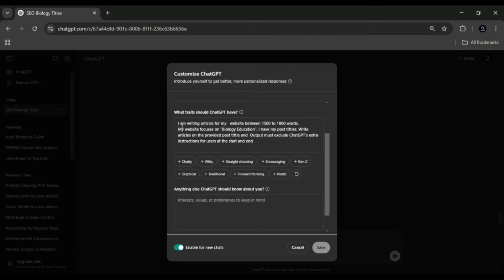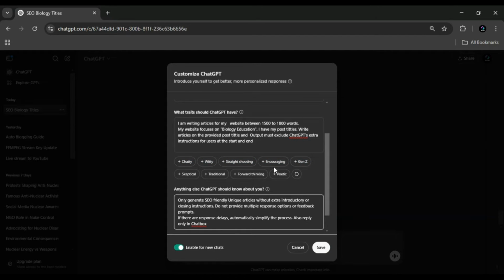I'm writing unique articles for my website, each between 1,500 and 1,800 words. The focus is on biology education. I have my post titles. Write articles on the provided post titles and output must exclude ChatGPT's extra instructions for users at the start and end. For the second prompt, regarding how ChatGPT should respond, I'll specify the format. After setting these instructions, save them, and we're ready to generate content.